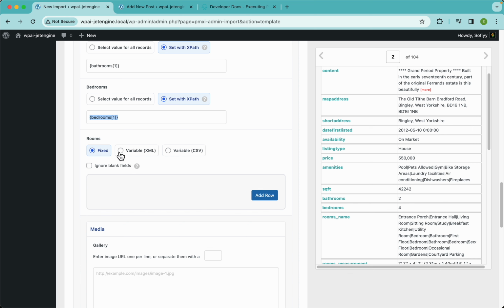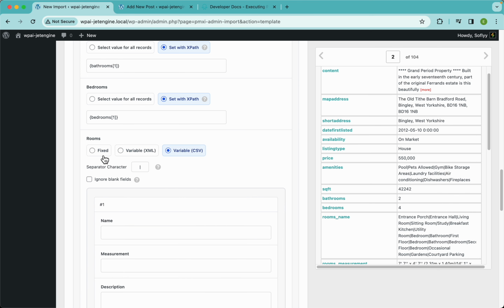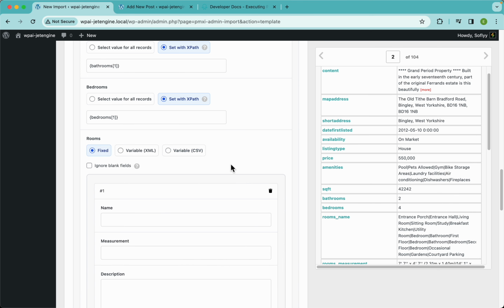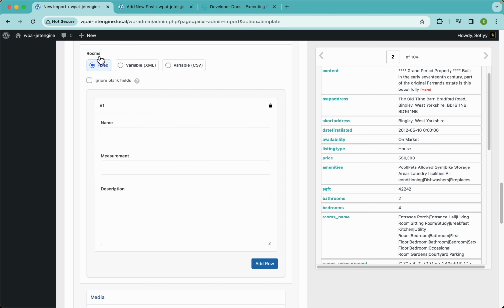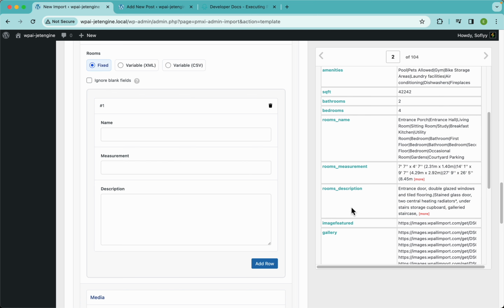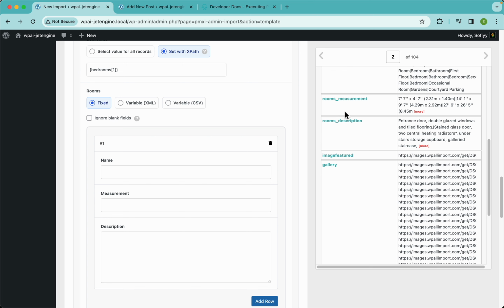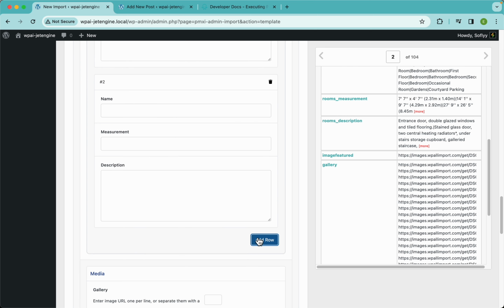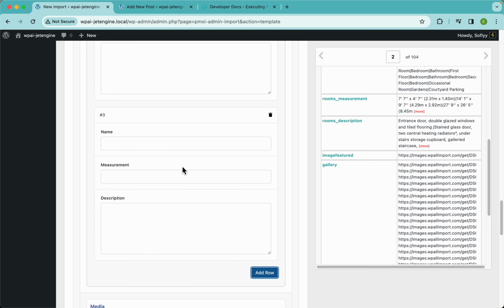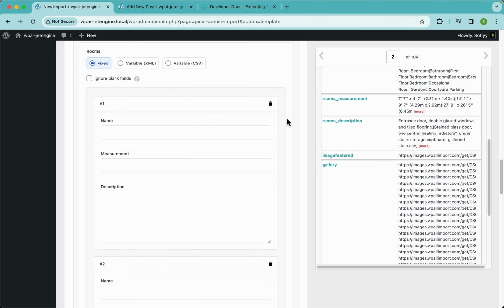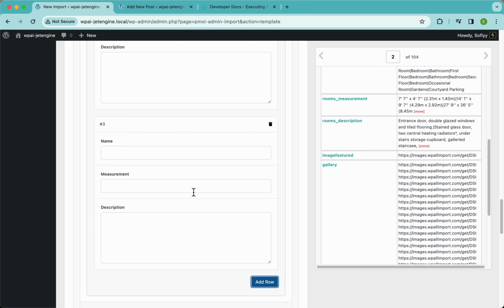So the way this works is we have three modes, the fixed mode, the variable for XML, and the variable for CSV. Now, the main difference here is that you will use the fixed version if you have a fixed number of repeater subfields in this room element. For example, let's say you have only 3 rooms per property. Well, you will add 2 more rows here, and you will drag the elements you need for each one of these, and that will be it.